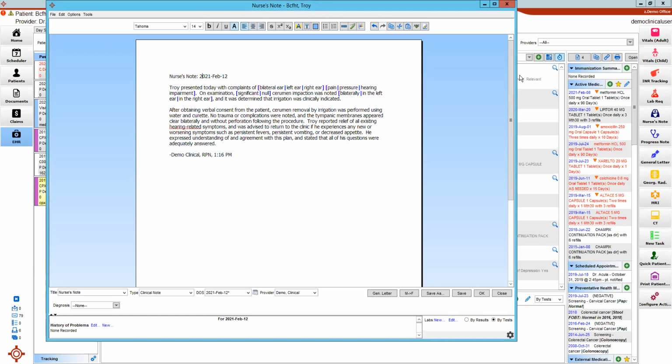There is the current date. There are clickable options that this time include some granular detail. We're going to say bilateral, pain, pressure, and hearing impairment. And this option here, if there is significant wax buildup, we can double click on significant, but maybe it's just a normal amount of buildup. If you include the option null in your list of clickable words, double clicking on null basically makes the list disappear. So we can either say it was significant or there was just a normal amount.